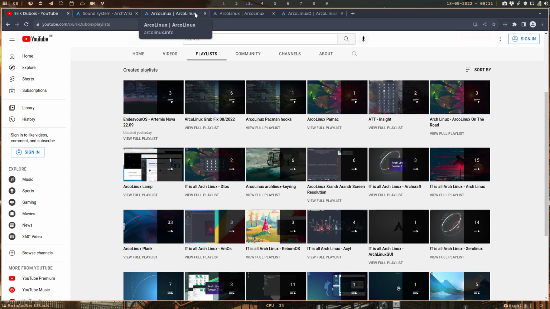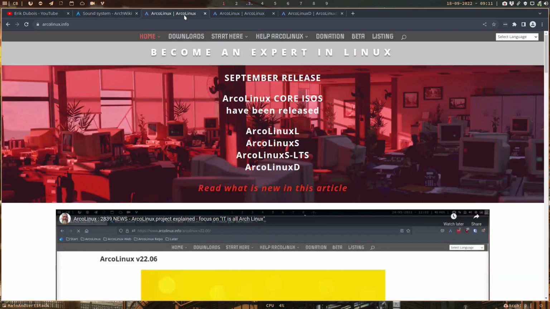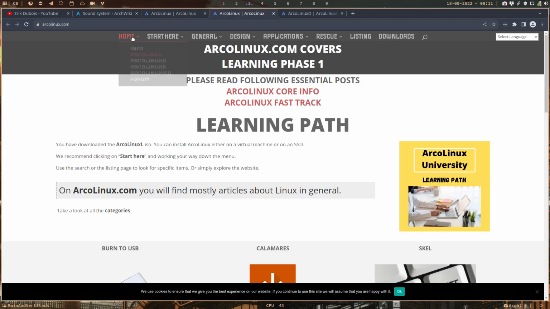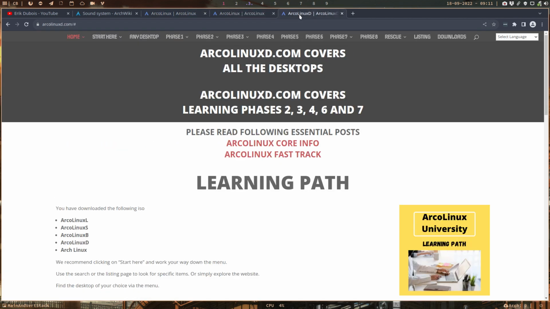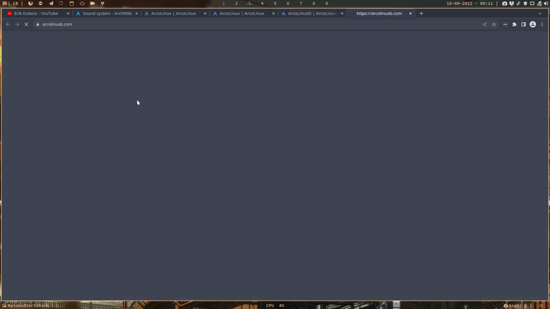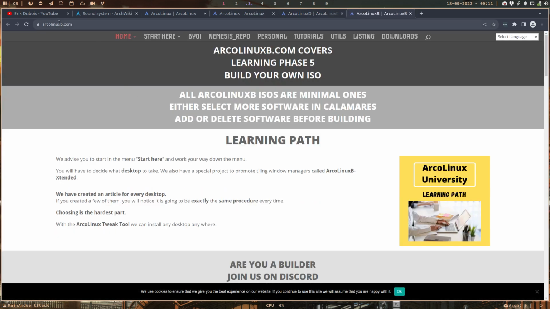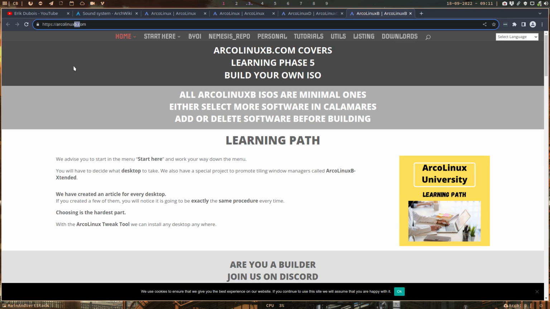So we were looking at these things. So the learning path, we're actually kind of following that, right? Learning path, we're here. And then we have the ArcoLinux B website. The B stands for building. At some point in time, you asked us, can you provide how you build these ISOs, how you build these operating systems?